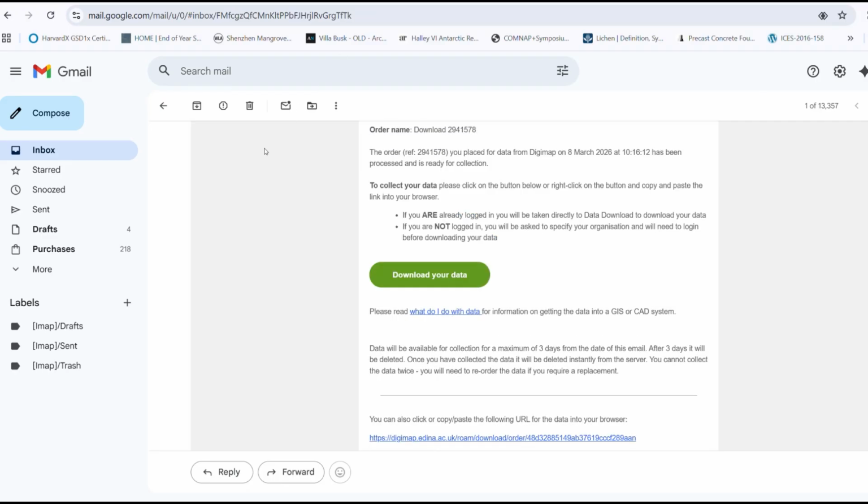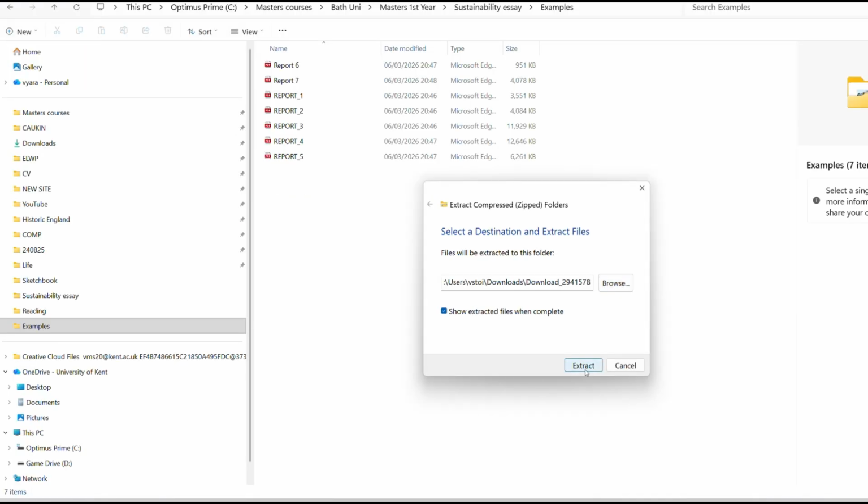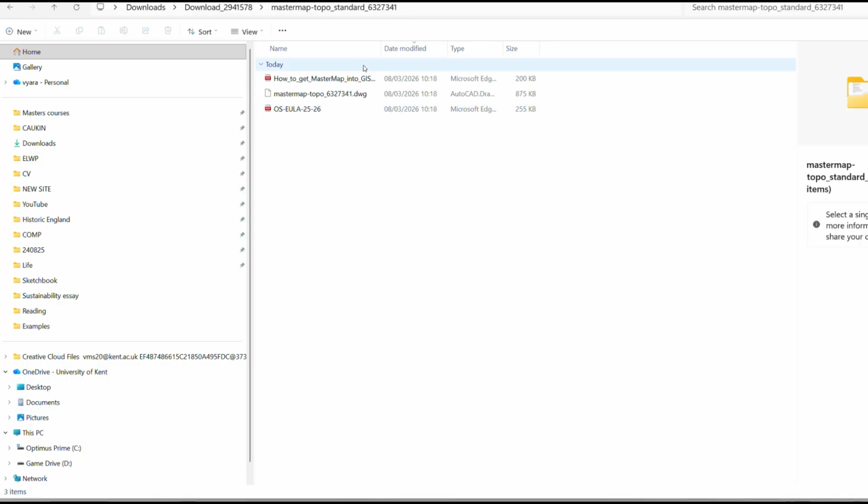Your download link should look like this, with a green button saying download your data, and then you click on it and it's extracted, and this is what you see. You can ignore the text documents, but the most important ones are the topo and the building height. The topo is what you see on the ground, like streets, land, whatever is on your map.